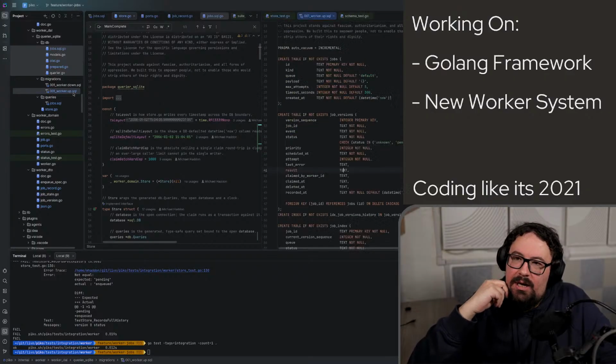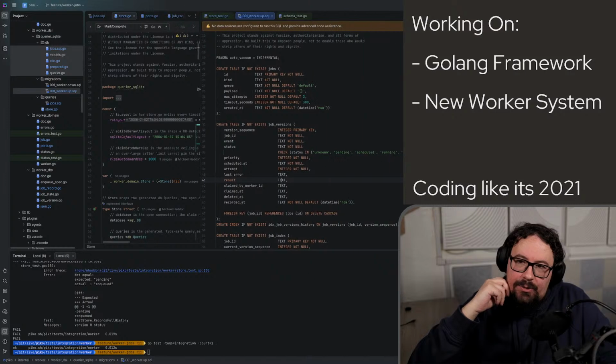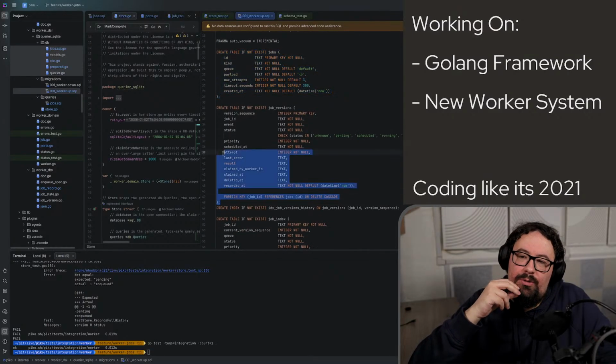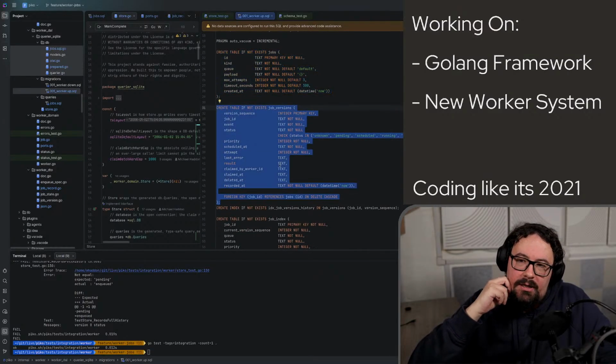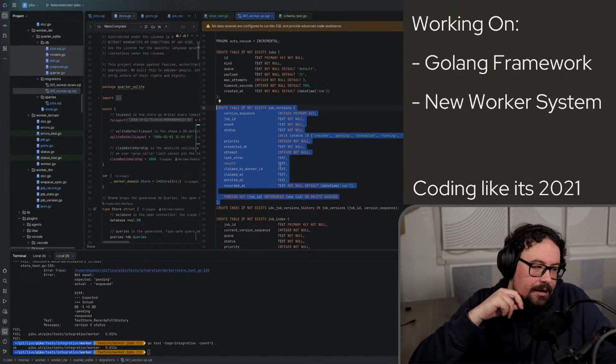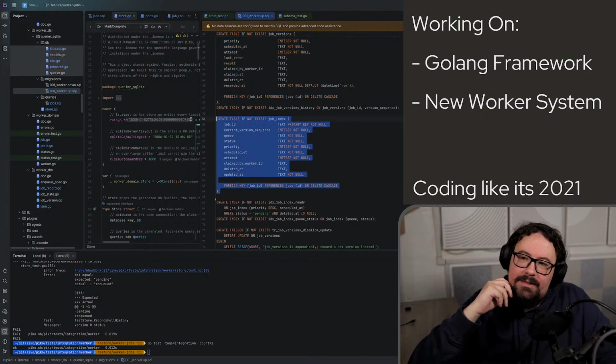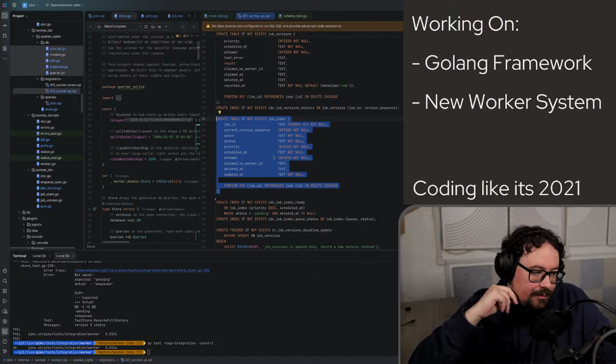I've gone for this type of event sourcing. It's like a poor man's event sourcing database, if that makes sense, where we store all of the jobs in a root table immutably, and then we store all of the versions, all of the mutable data in its own table, so that data is actually immutable. And then for fast indexing, I created an index table.